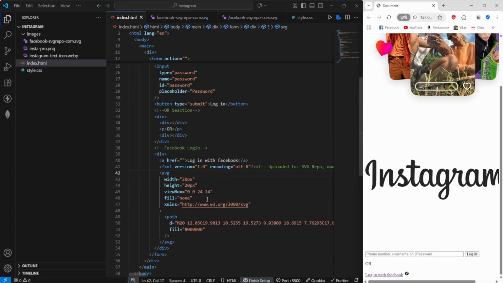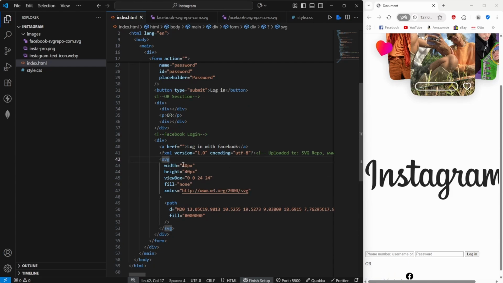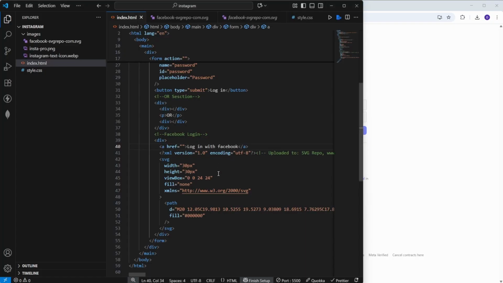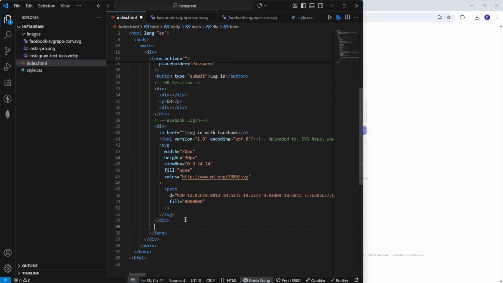So now we have this effect. Obviously this is probably a little bit too low, so we'll say 40 pixels, and now this looks pretty good. But the original one probably only uses 30 and 30. Next up, we have this forgot password section, so we'll create that one next. So we'll say, right below this Facebook login div, we will have an anchor tag that says forgot password?